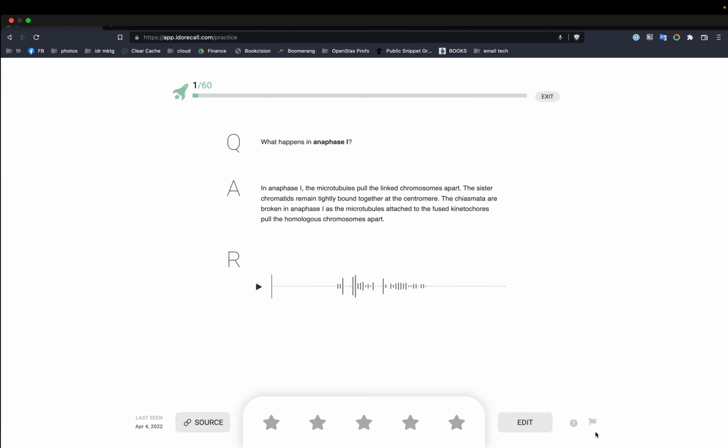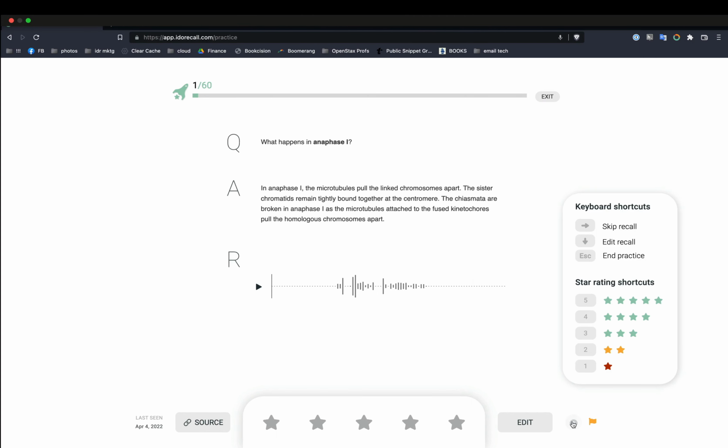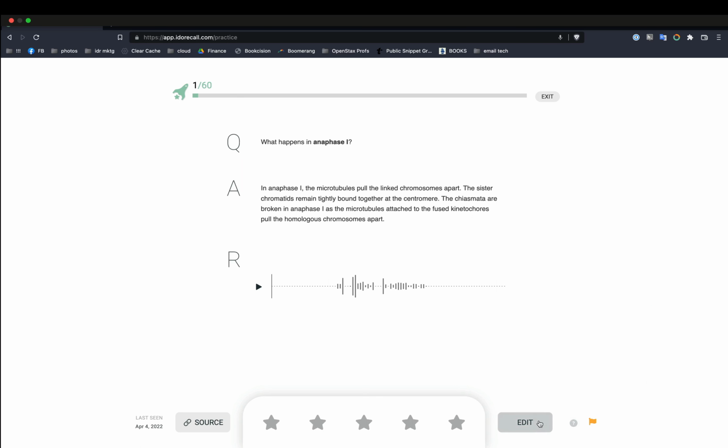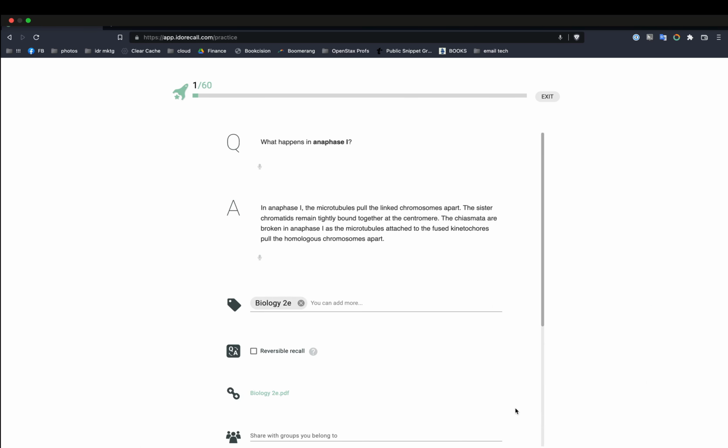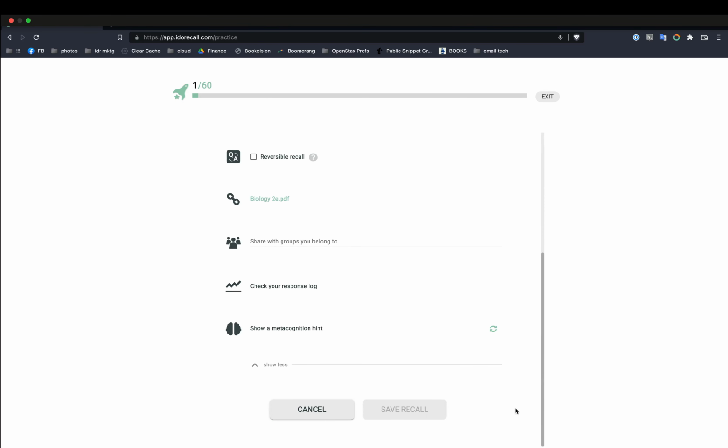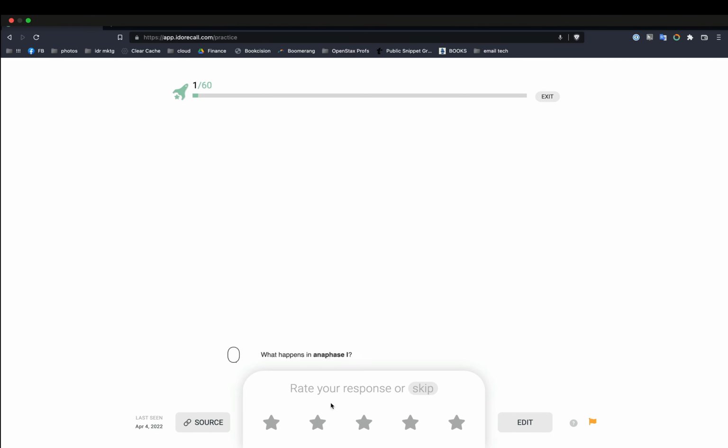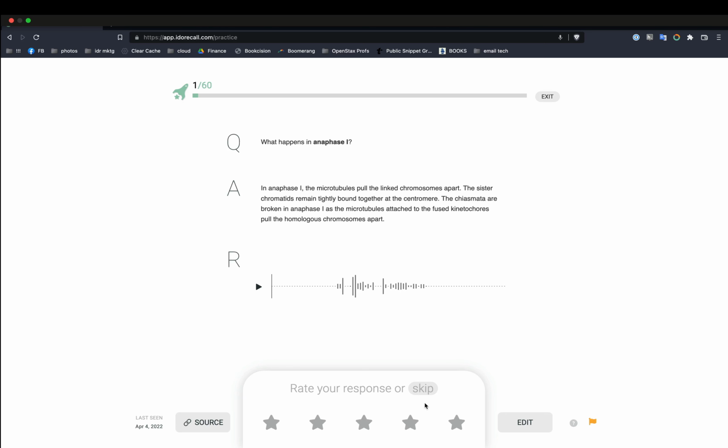On the far right is the flag button, like we saw on the front of the recall. I'll flag this recall for later attention. If you click the help question mark, a pop-up will depict the keyboard shortcuts available on the back of the recall. By clicking the edit button, the edit form opens and you can make a correction or enhance your recall right here and now. Notice that the skip button is located here on the back of the recall.